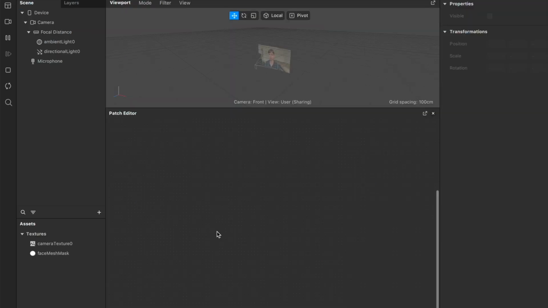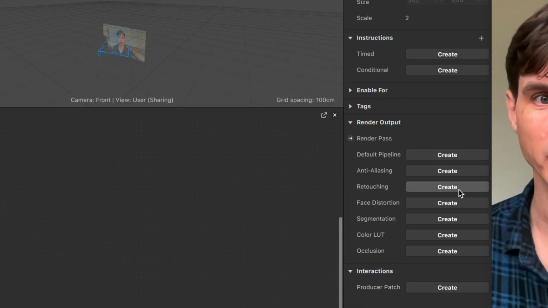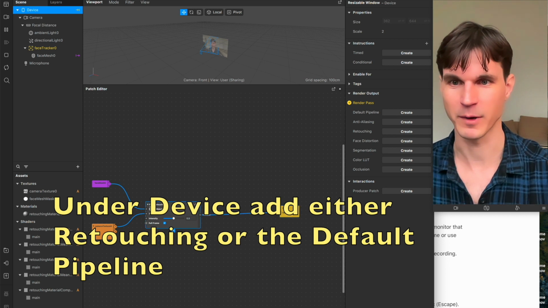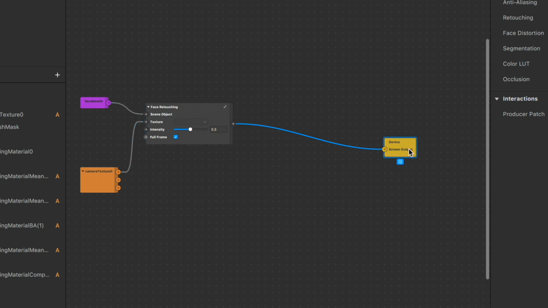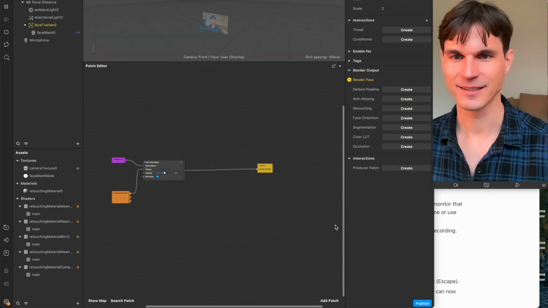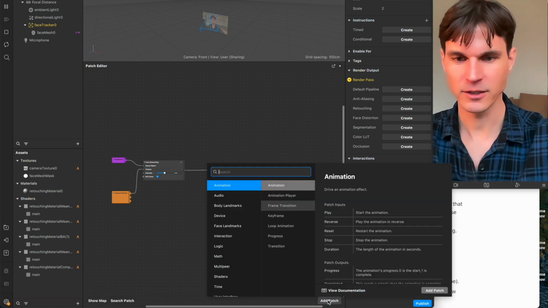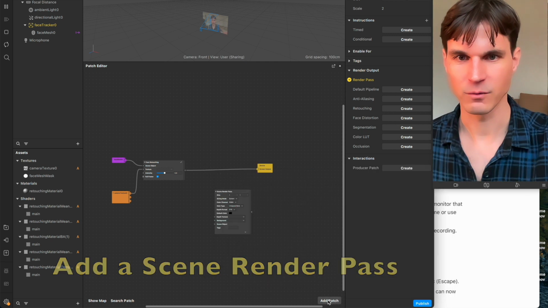And the first thing I'm going to need, maybe you don't need it, is a retouch. And then we also have to start the render pass pipeline, because what do we need for it? We need this screen output that's going to be the final output we have. And then in between here, we're going to put everything making up the effect. So here we go, let's find the first render pass. You just add a patch, type render pass, and we add the scene render pass.